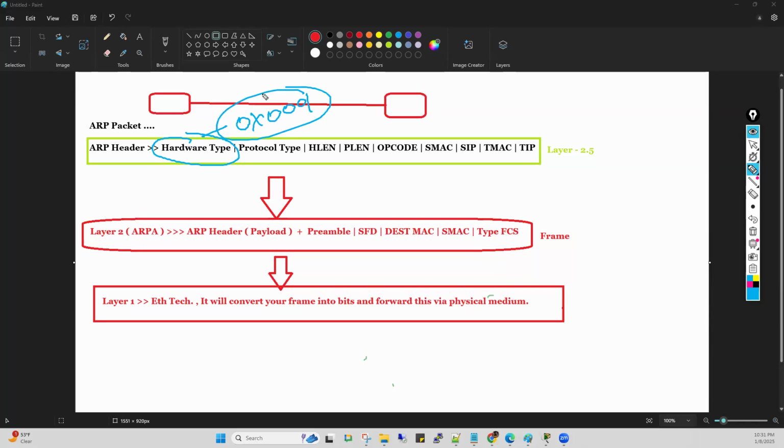Nowadays, which hardware technology are we using? We are using Ethernet technology, right? So 0x0001 indicates Ethernet technology. Getting my point, everyone? That's the reason you will get the value 0x0001 here.